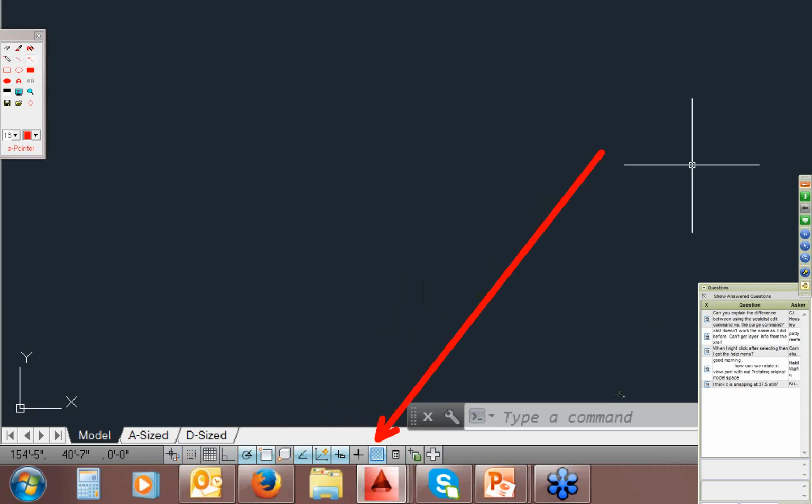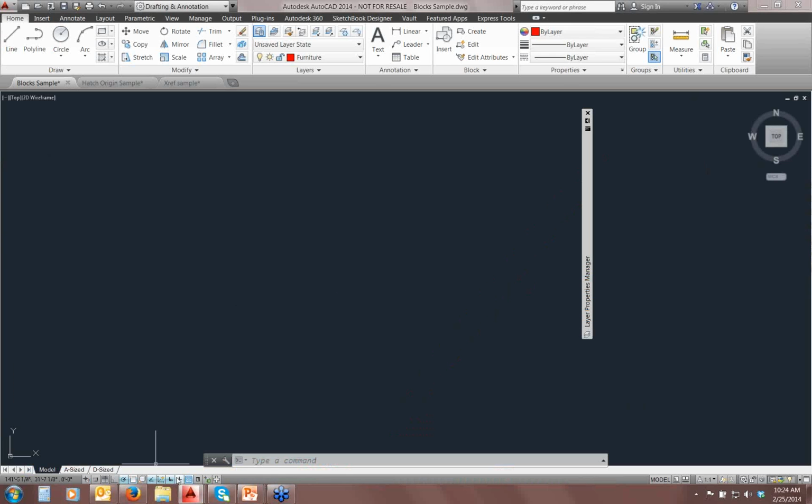I was just showing you the polar tracking. In older versions of AutoCAD, we didn't see icons down there. What we saw was little abbreviations, little pieces of text. The newer versions of AutoCAD default to these icons. You have a lot of questions about this.